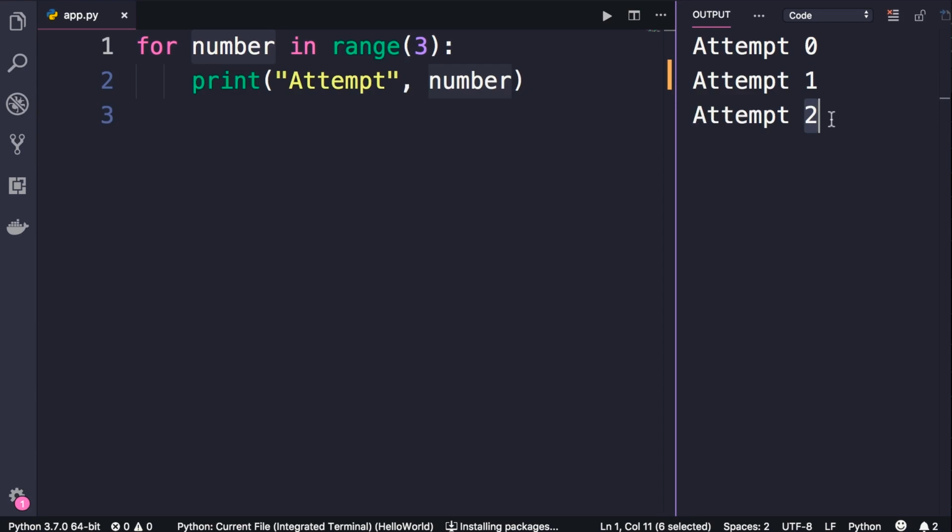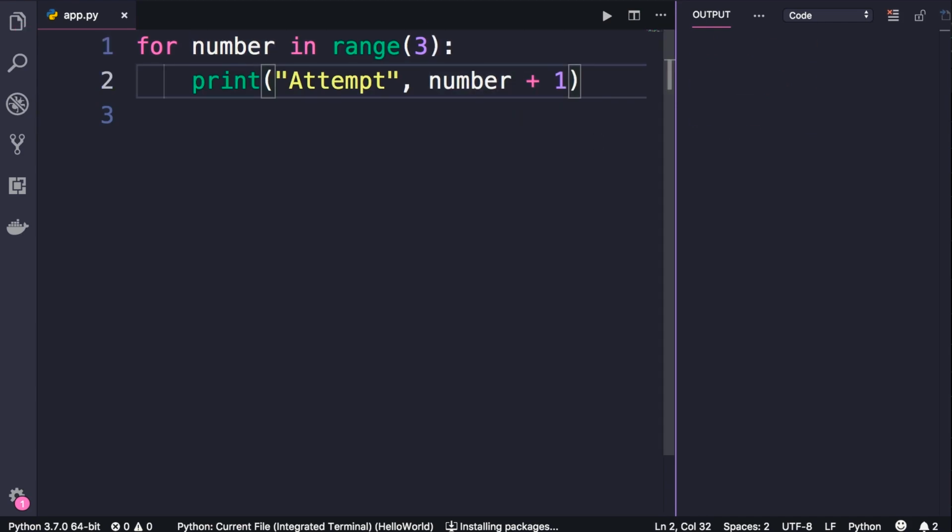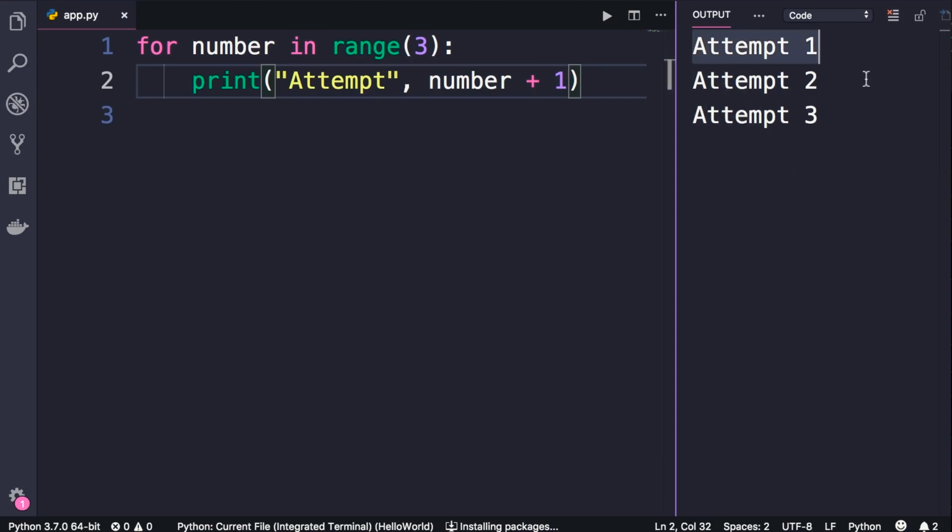Now here we can do something fun. We can add 1 to this, run the program, and now the messages that we print are kind of more meaningful or more user-friendly, like attempting number 1, attempting number 2, and so on.